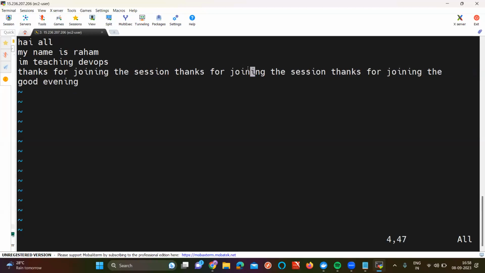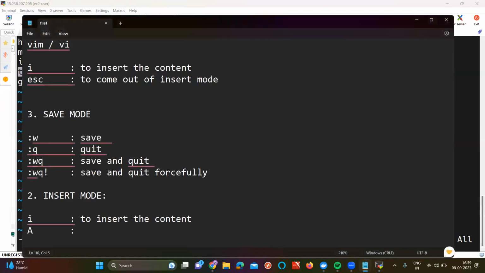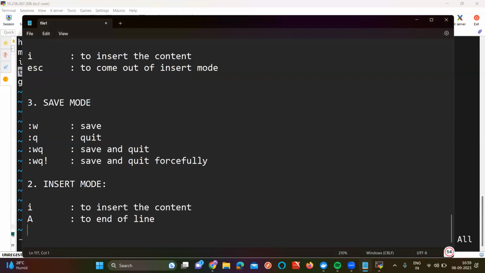Control, Shift... no, A. The moment I give capital A, it goes to the end of the line. I'm giving capital A now. Has it gone to the end of the line or not, sir? Now I came into insert mode again. Now press escape. Currently I'm at the end of the line and I want to go to the start of the line. I need to give capital I. Have I gone to the start of the line or not? So if I give capital A, I move to the end of the line. If I give capital I, I go to the start of the line.